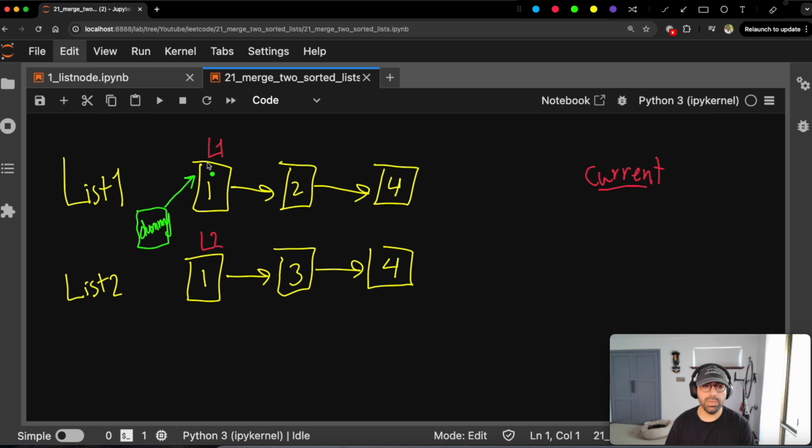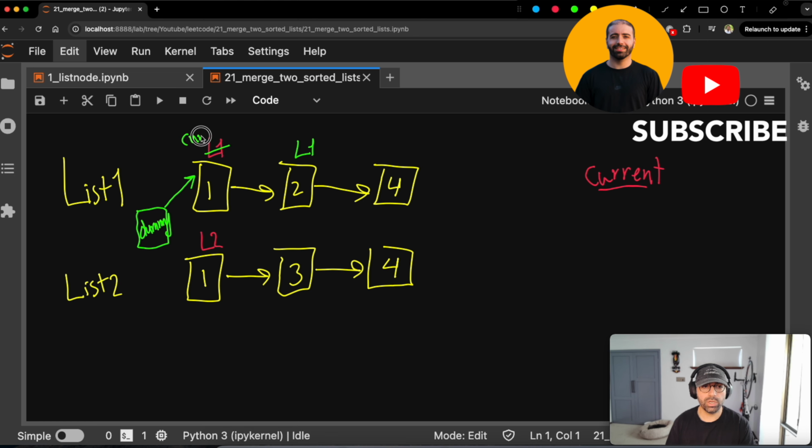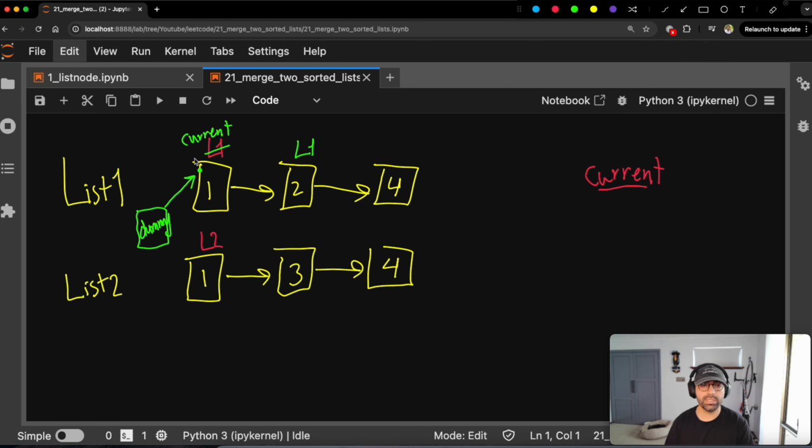So if this dummy moves in here, what will happen? We will move L1 to the next one, and we will make this one current. This is very powerful because now I have moved my pointer of L1 to the next one, and I can say that I'm traversing across the first node. Now, okay, this one is 1, and I will capture that number 1.